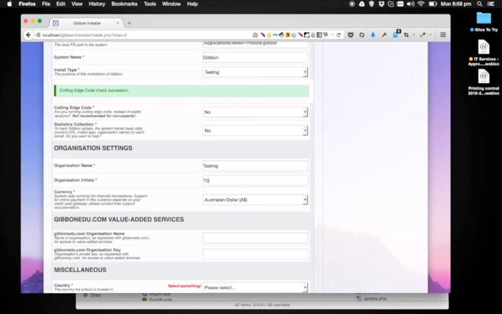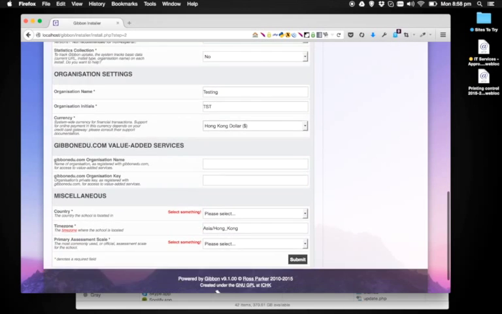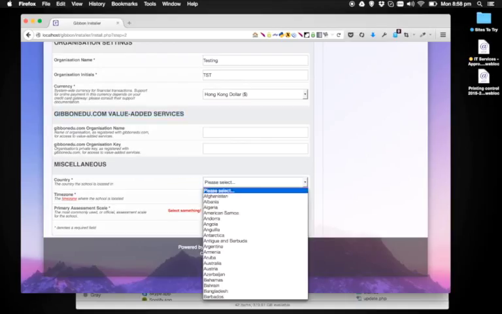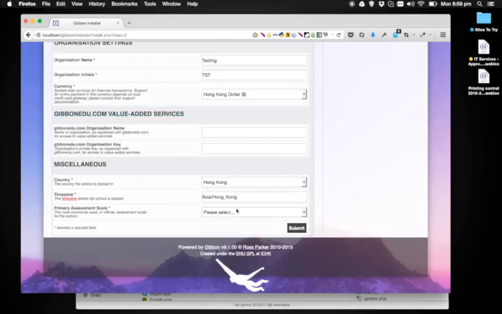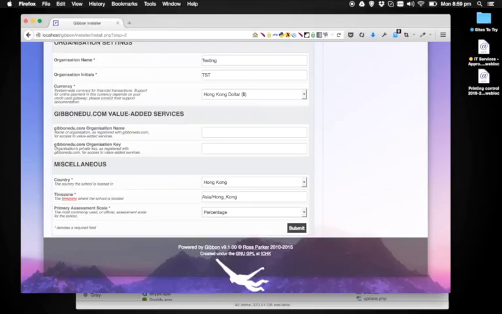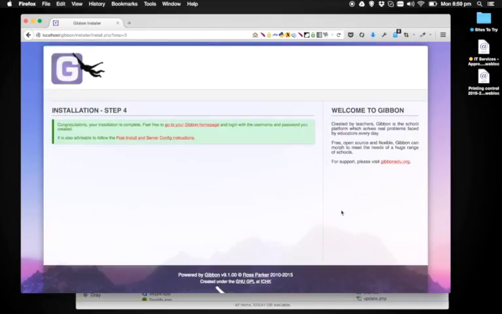Just going to call it testing, TST, set my currency. You can apply to us for a value-added license at any time by email. They're free, and they give you access to some query builder data, and hopefully we'll add some more features later on. I'll just specify my country. The primary assessment scale is the most common way my teachers are going to assess progress. All right, now that I've got all of that done, I'm going to press submit, and here it is.